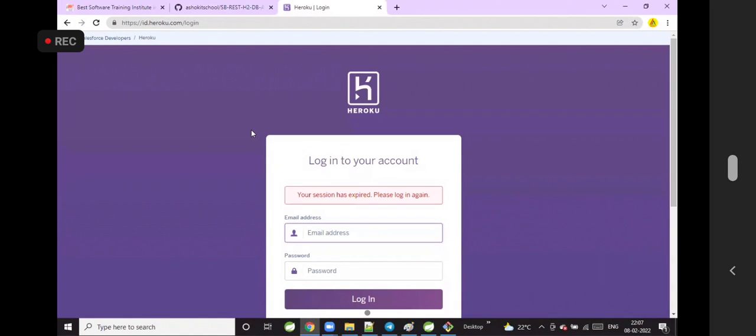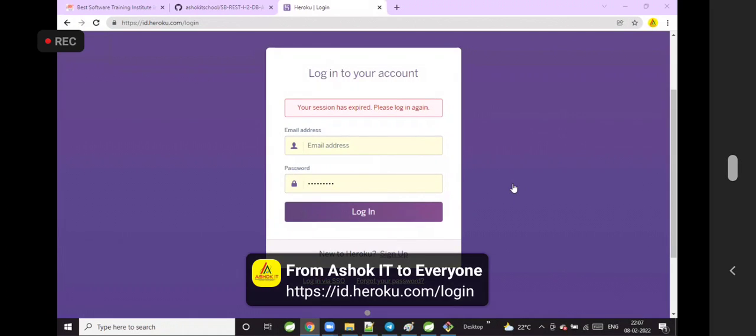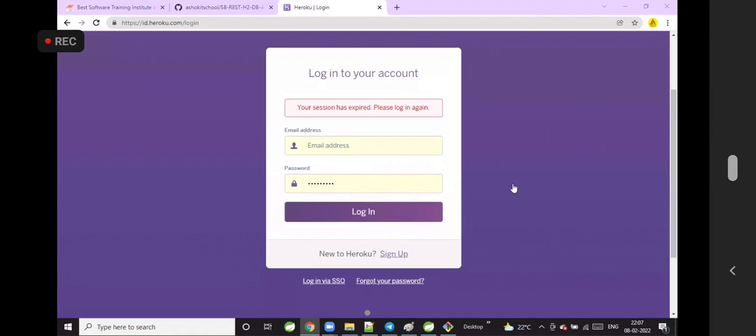id.heroku.com. Now my session expired. You guys create an account in Heroku. Can you create the account in Heroku? All of you, I will wait for you guys. Create the Heroku account.